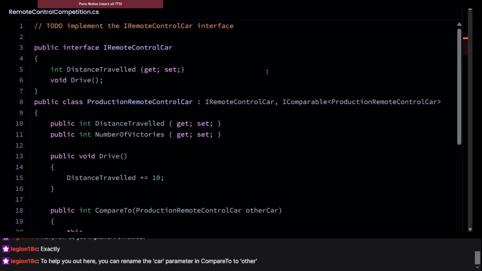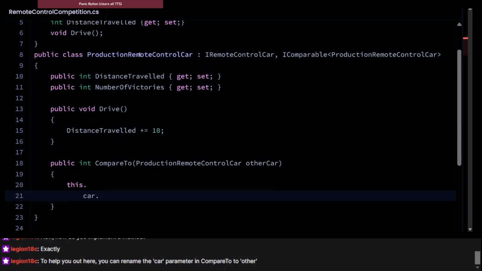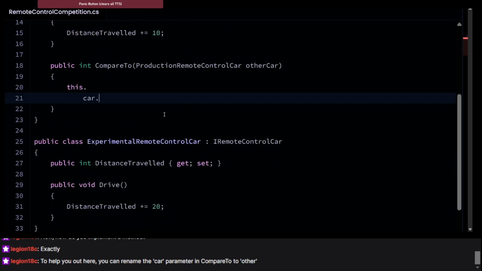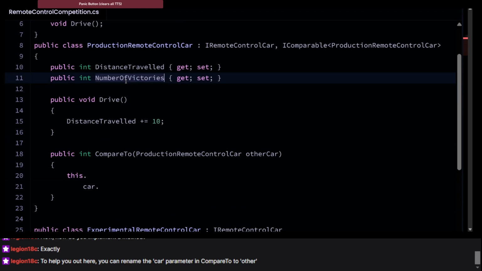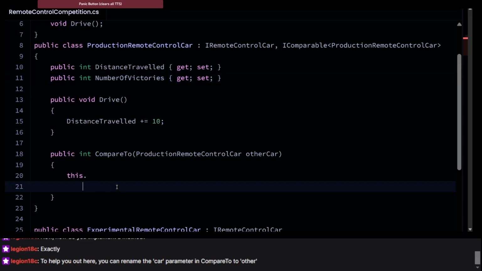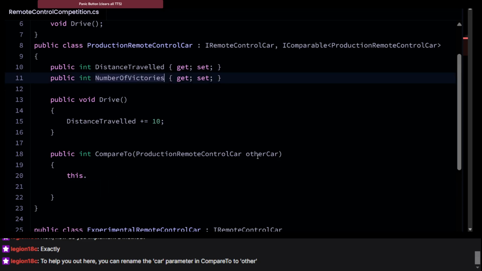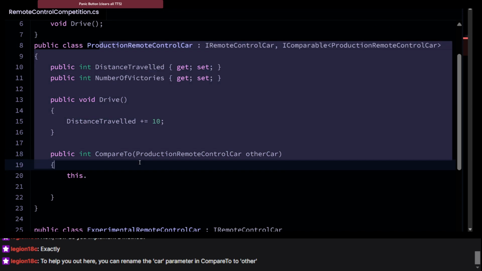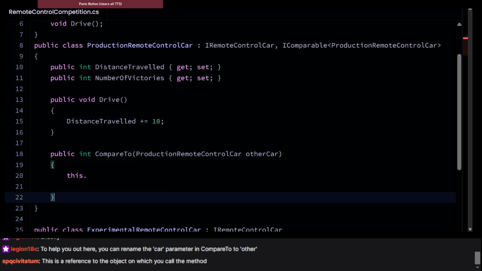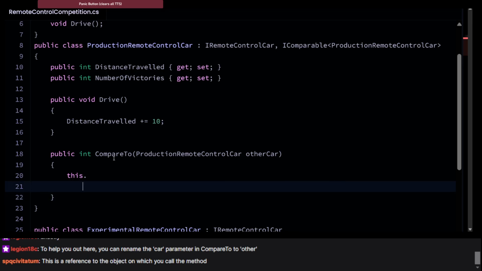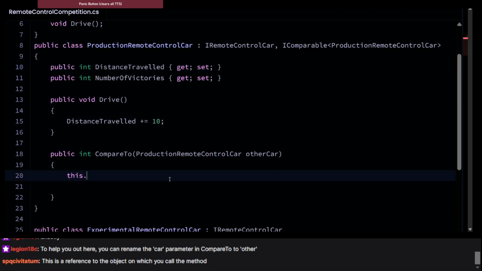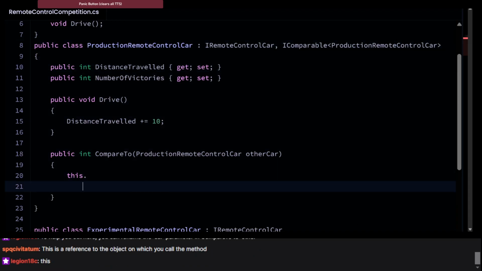Oh, but if I did, what's this car? Yeah, but how do I access the value? Oh, number of victories. But what would happen if I did this dot number of victories? Which am I referring to? Am I referring to other car or am I referring to this car? Like what's happening? Legion 18C says, this is a reference to the object on which you call the method. So it is this object? I kind of just want to try it. Using this?